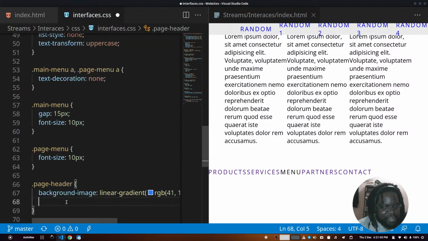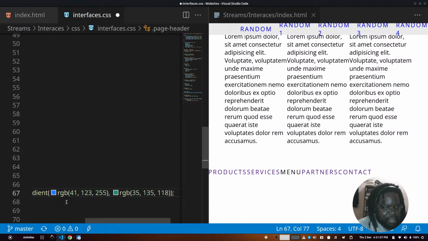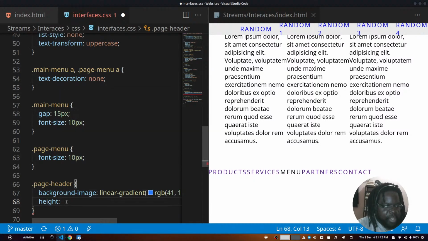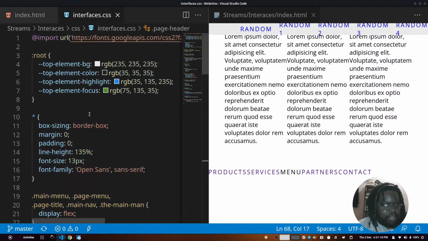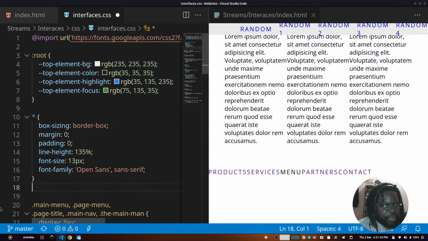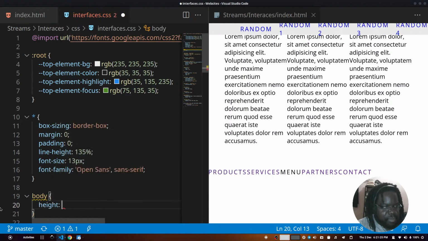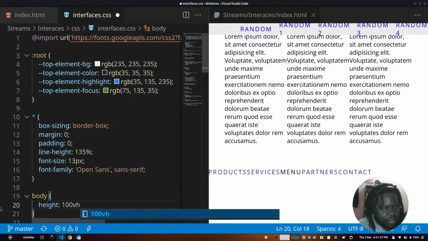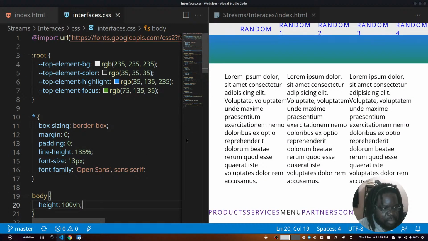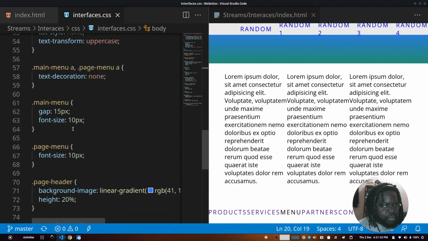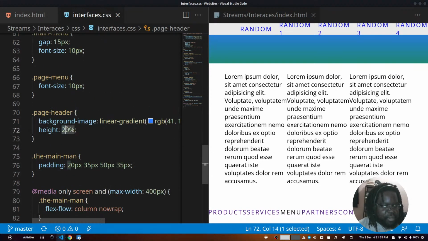Height. Wait, did I? Okay, good, I got that correct. Height is going to be maybe 20%. I just remembered we didn't give the body a height, so let's do that. Good. So now I can actually see what that header is supposed to look like.